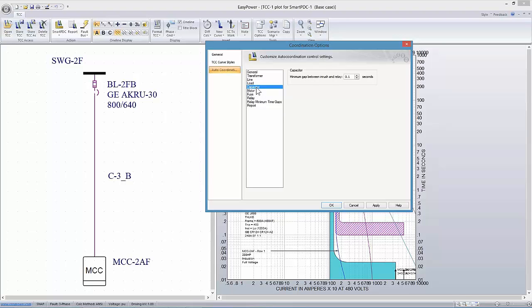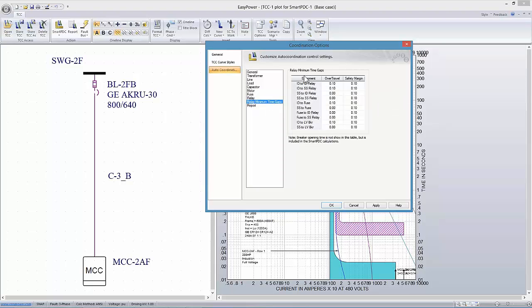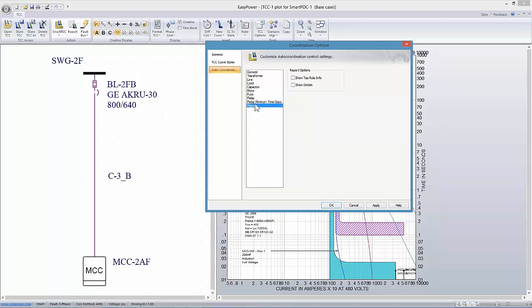When we're looking at capacitors, we want to consider a minimum gap between inrush and the relay settings. Likewise for motors, these are the tolerances when comparing to trip curves. And fuses, the relay default settings that can be adjusted, and the spacing that's required between the minimum time gaps for relay settings. And then all this can be carried forward in the reporting structure.